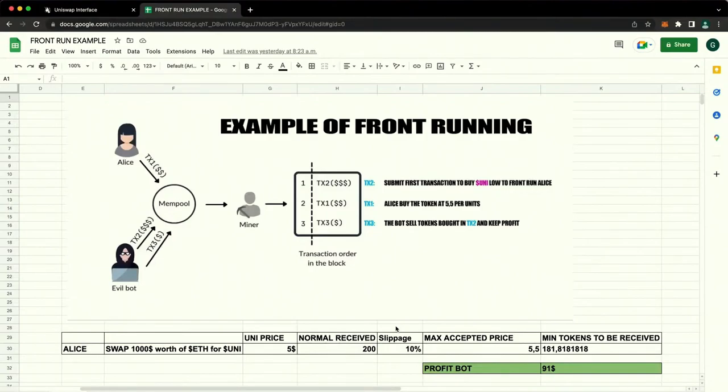Now, in this example, if Alice set slippage to 10%, which means that she agrees to pay up to 5.5 per unit token, that's about 181 tokens for $1,000. So when Alice submits the transaction using MetaMask, the scenario will be like this. Our bot will spot Alice's transaction and buy Uni token at the price of $5 and increase the price, so Alice will buy higher. Alice will buy 181 units of Uni token at a price of 5.5.